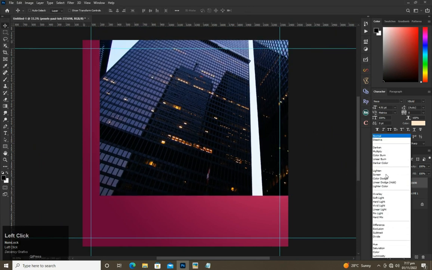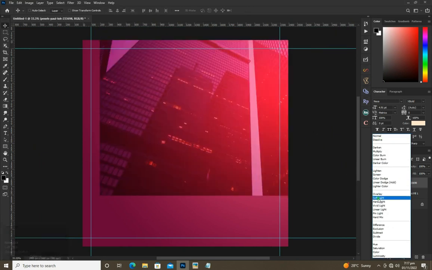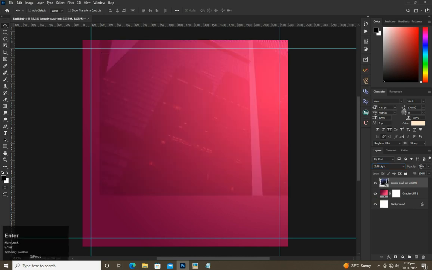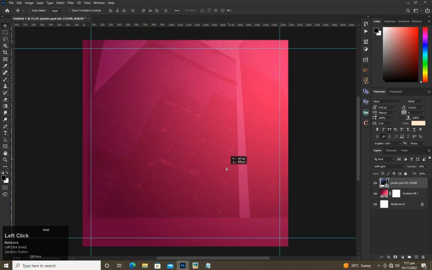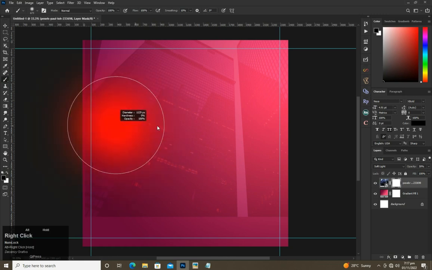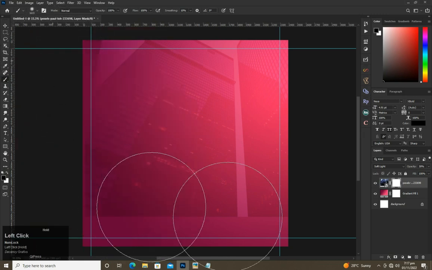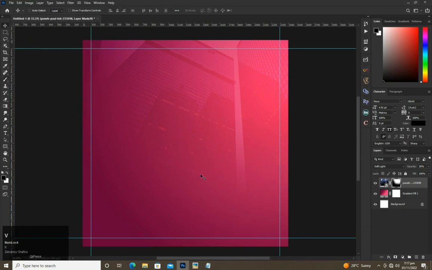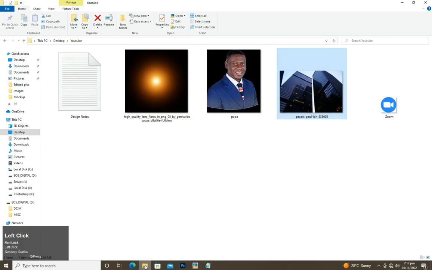Then I'll turn it to soft light, then decrease the opacity to about 30. Yes, I'm going to have something like this. I'll just drag it down, create a layer mask for it, go to my brush tool and make sure my color is black, increase the size of my brush tool, then I erase. I'm cool with it.